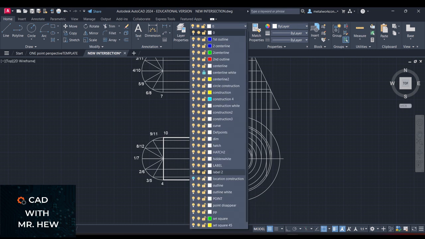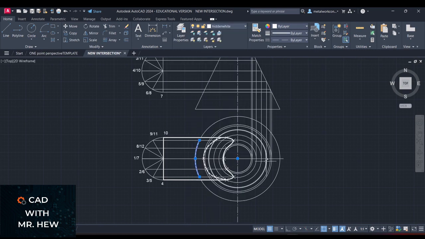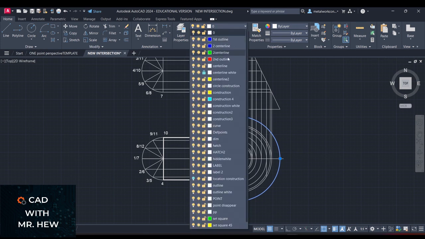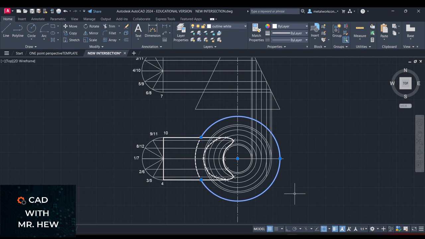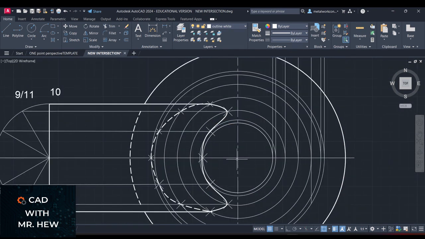Alright. This line, this semicircle should be solid. Right? So there it is. Right? So I can extend this to there. Extend this.